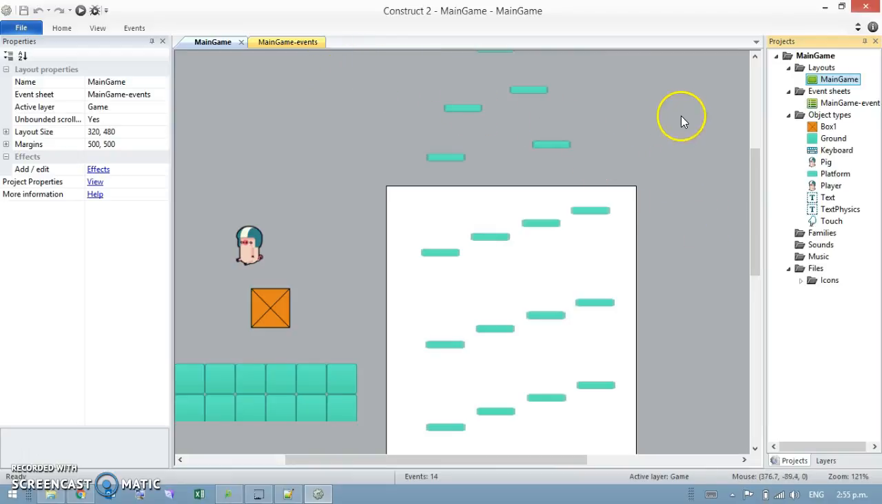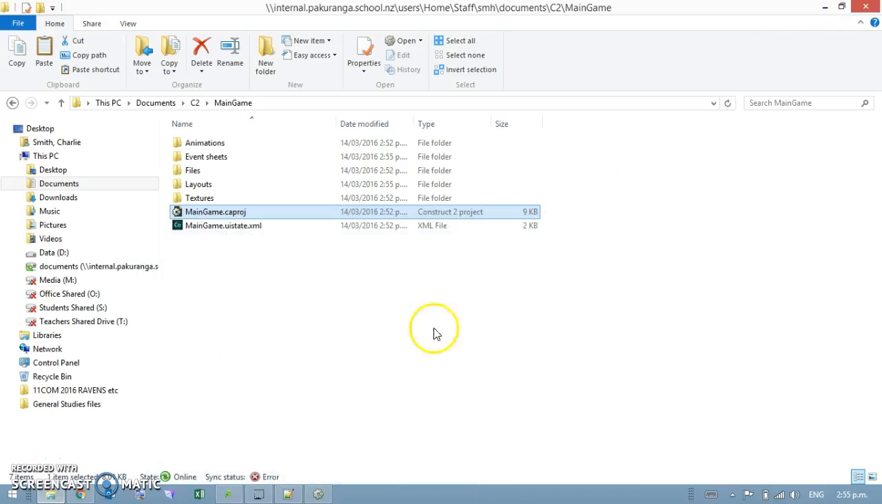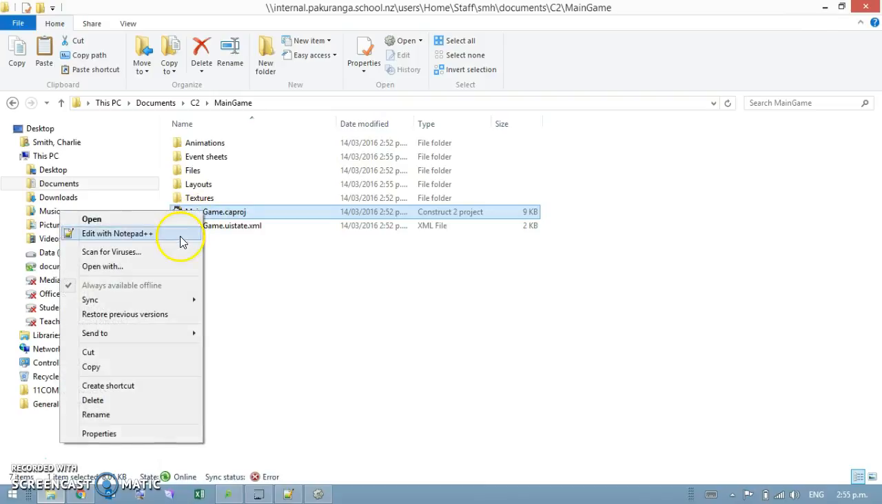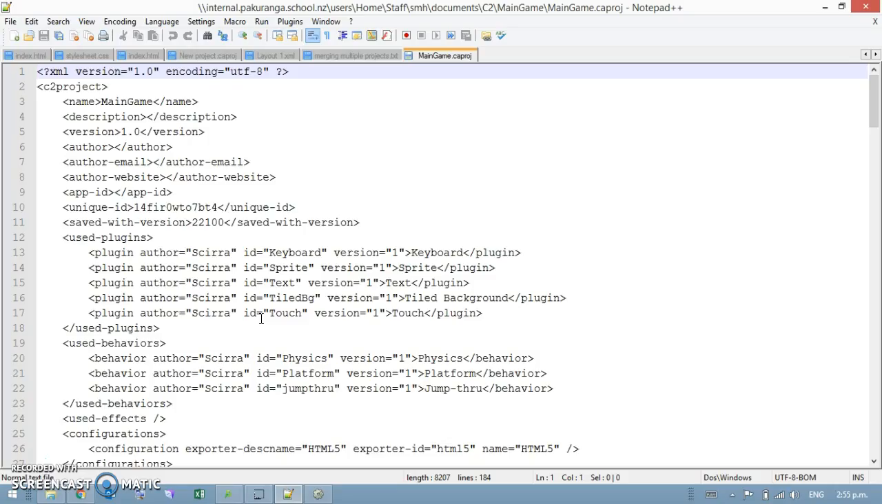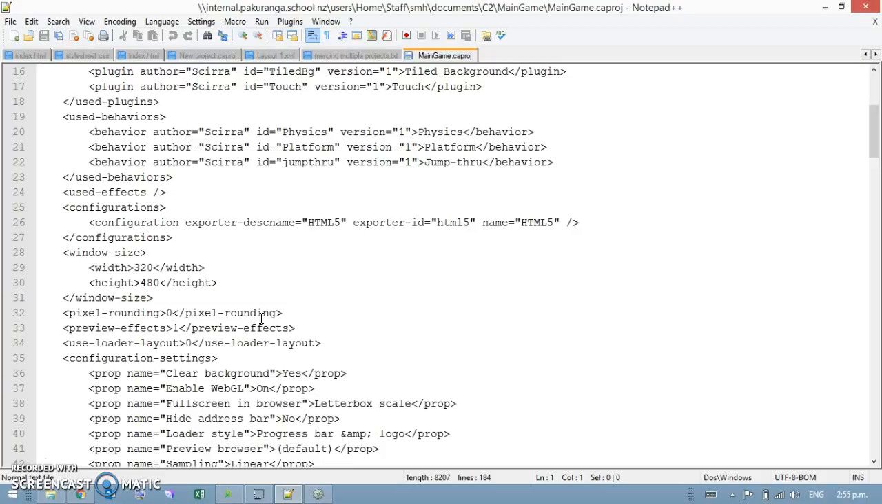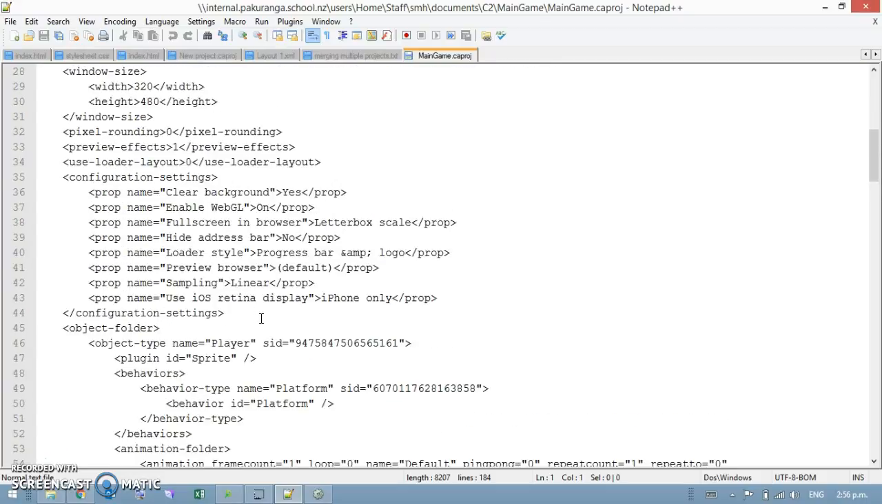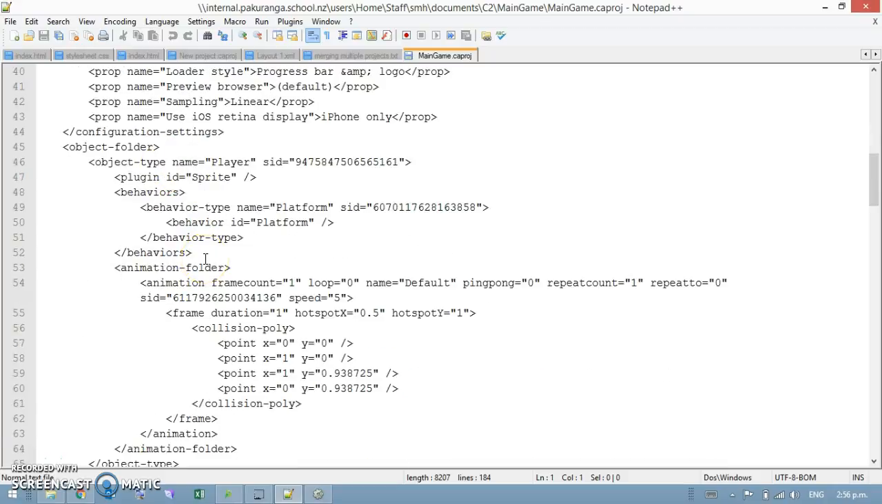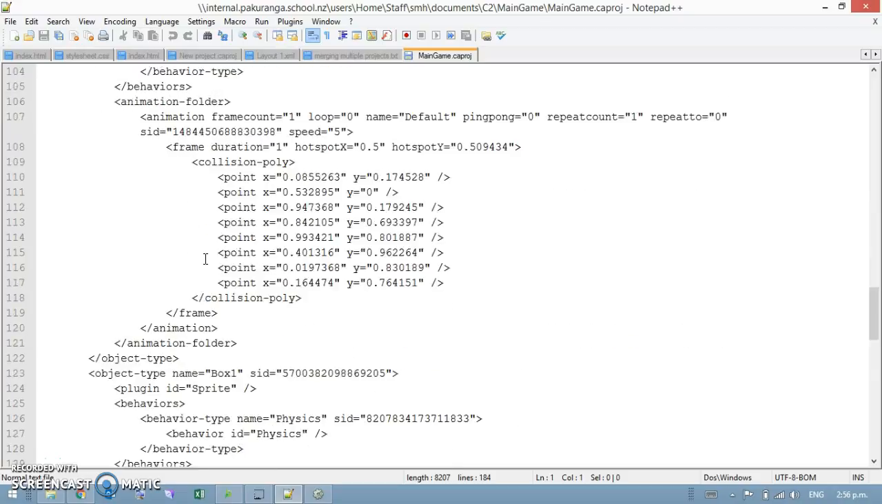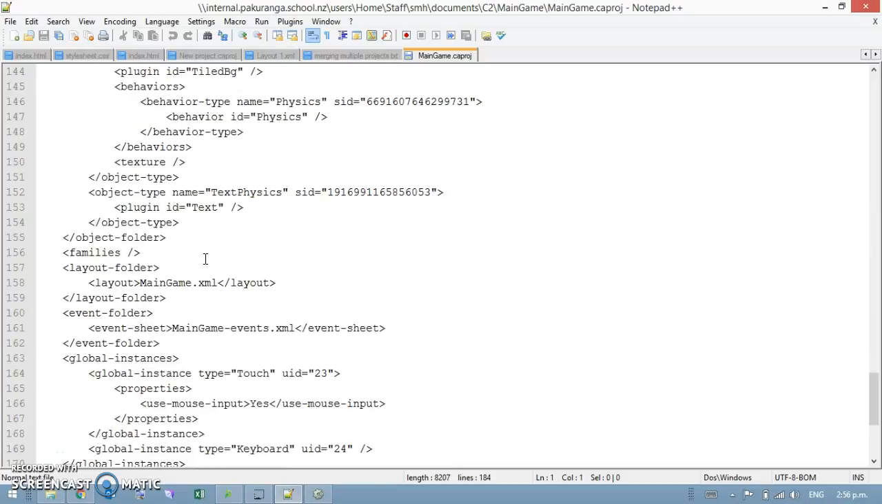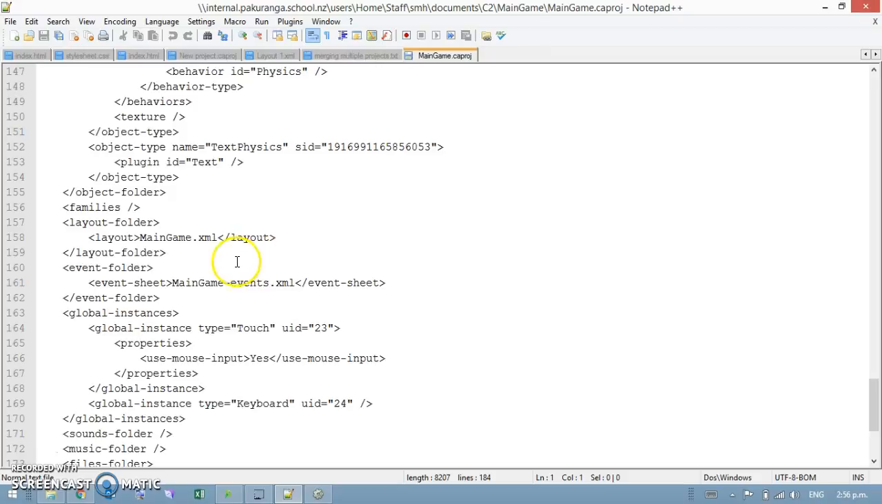We might actually need to edit that other sheet as well. Let's just go and do that. So main game caproj, edit with Notepad. Should have done this all before I started, shouldn't I? Just test it properly, never mind. So we've got layout, objects, just looking for layouts. Okay, so we've got a layout folder and an event folder.